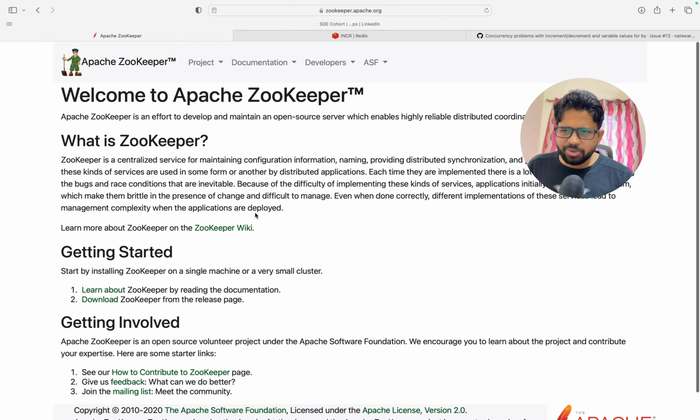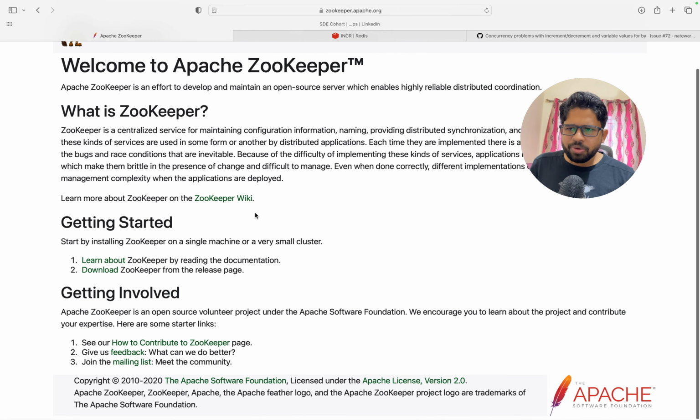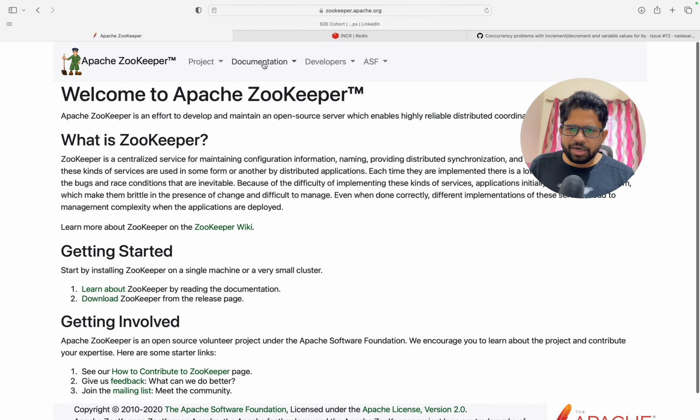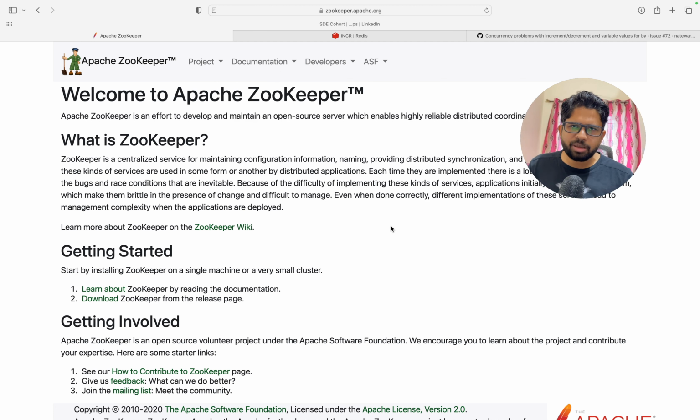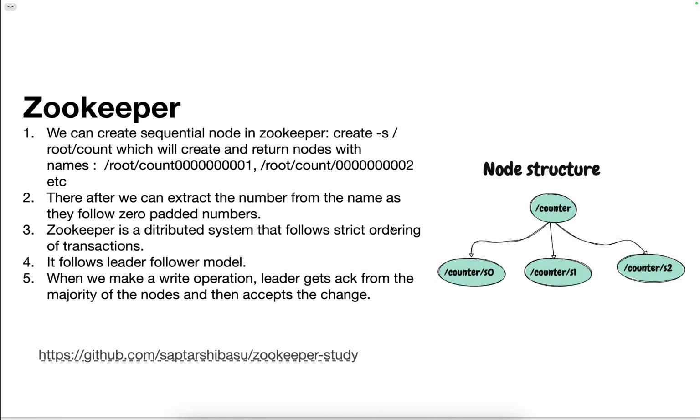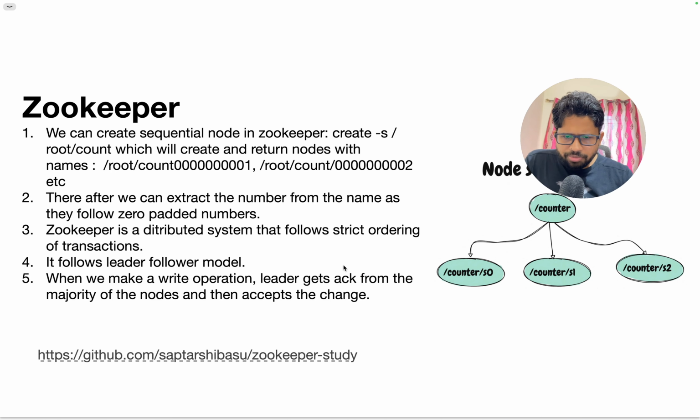This is the documentation. You can go through it if you want to. They have the document on internals as well. And there was this one link which I have already mentioned. It also talks a bit about how Zookeeper internally works and how the ordering and all those things work. But I have just covered a glimpse of it nevertheless. So that's the overall idea.